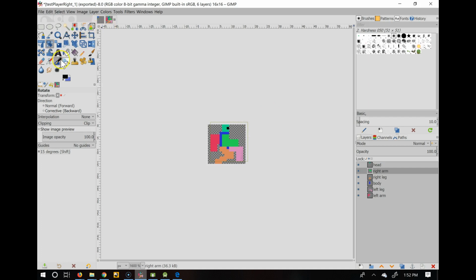Now the version that you guys have of Gimp is a little bit newer than mine, so stuff's a little bit different. I want normal. I don't want no interpolation. Let's see. Okay, so we get his right arm.